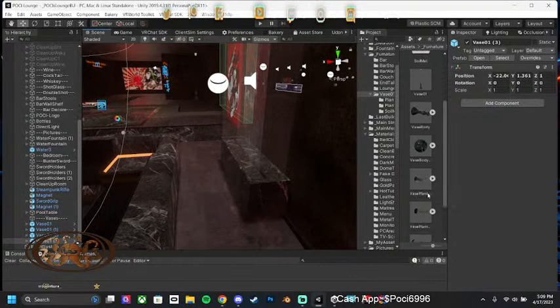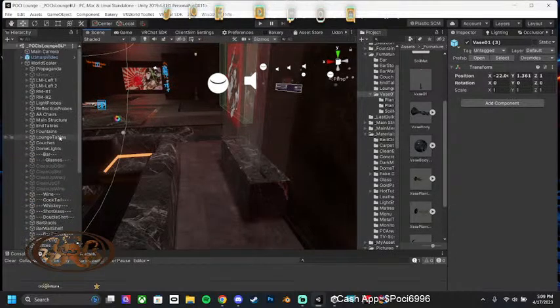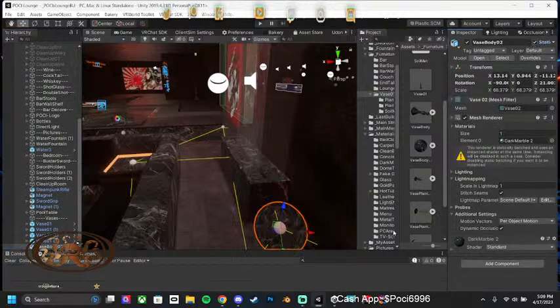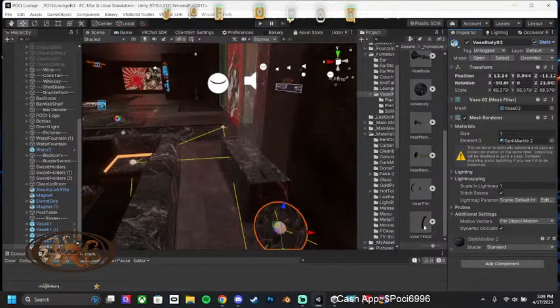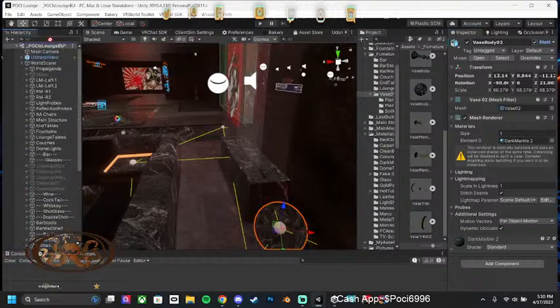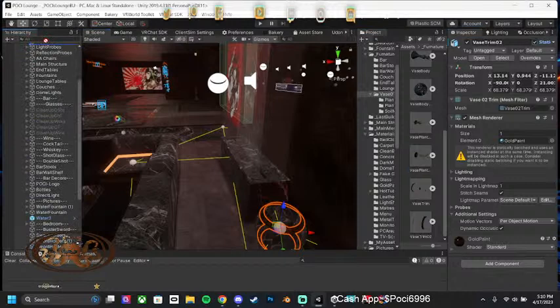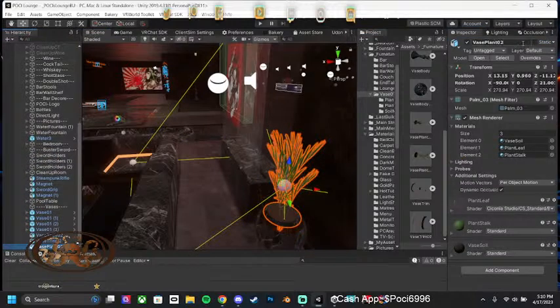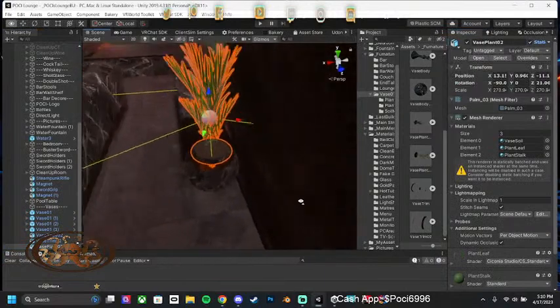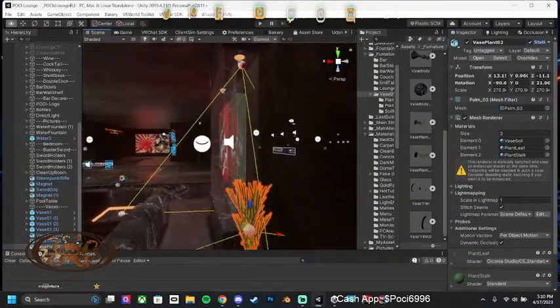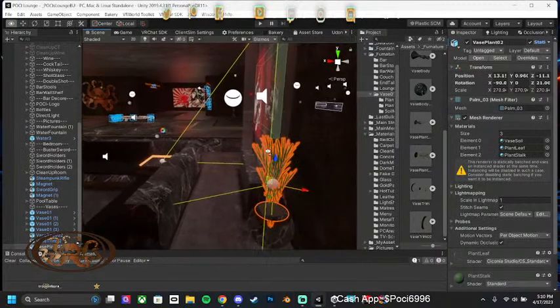All right. Let's drag this into the world scaler. Mark it static. Drag this into the world scaler. Mark it static. Then drag this into the world scaler. Mark it static. Okay, so that's good. I don't need a light for these ones because it's lit up here enough.